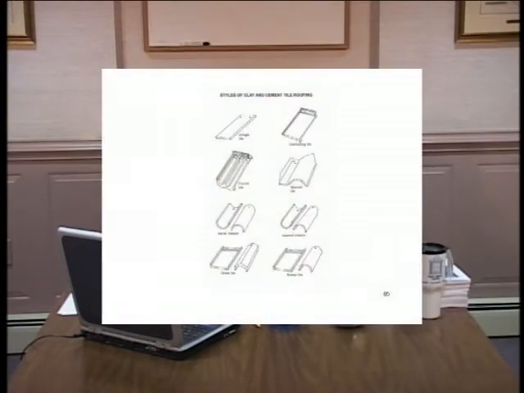Now, let's go to page 65, and we're going to start talking about clay roofing, okay? Sometimes it's known as terracotta roofing.